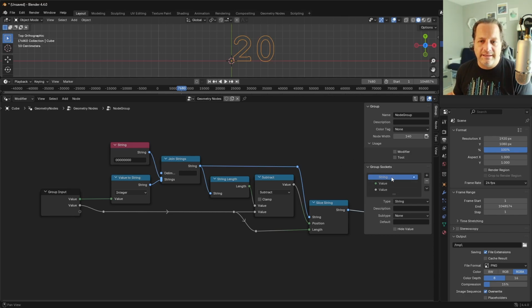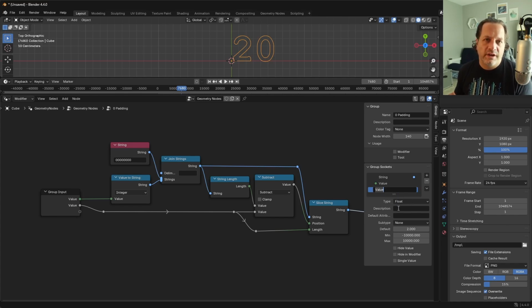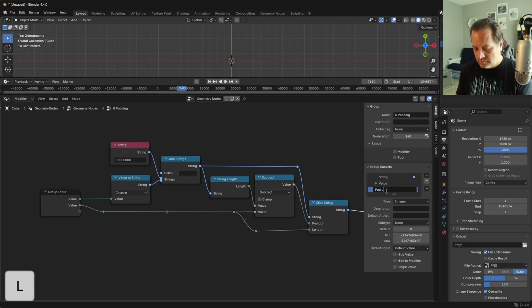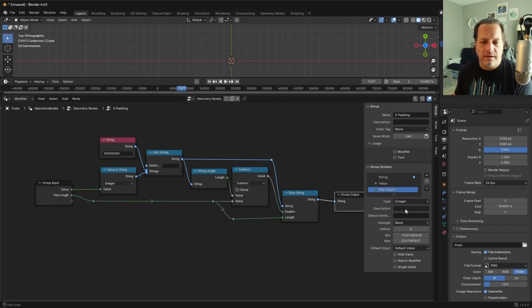And then let me just clean this up a little bit. So we're going to call this node zero padding. The first input is our value that we want to zero pad, which is an integer. And then here is the number of characters we want to actually pad out to. What we'll do is change this to type integer, and we'll call it pad length. And we're going to set the default value of our pad length to 2.